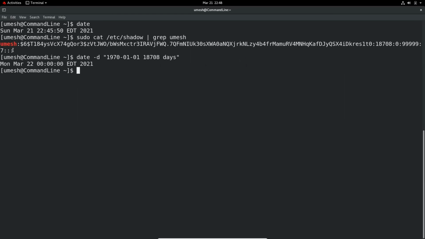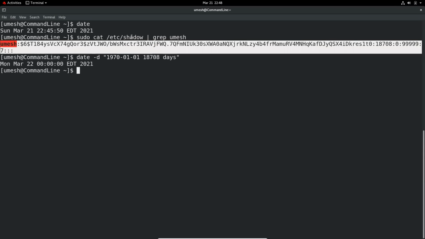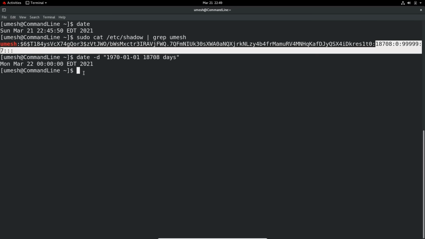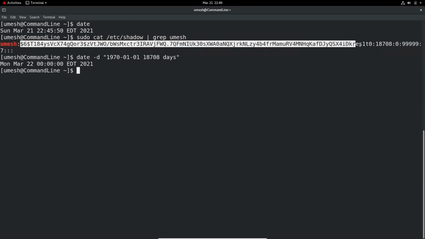And the ninth field is reserved. It's not being used yet. It's reserved for future use. So those are the fields for this line in the etc shadow file. So now let's talk about this salted password. This is the topic of interest for today's video.